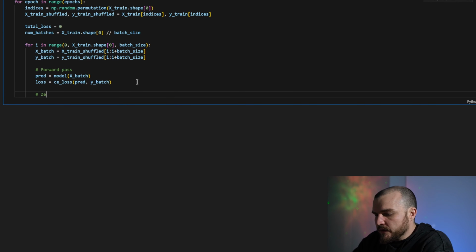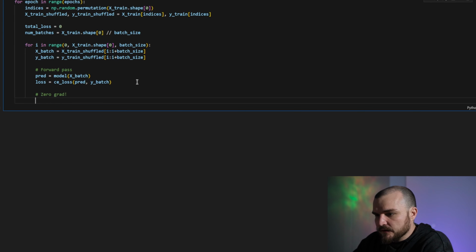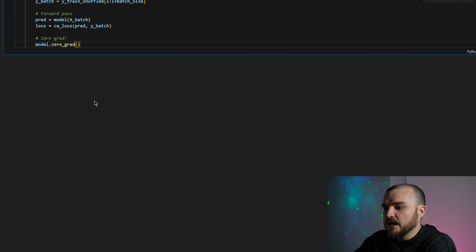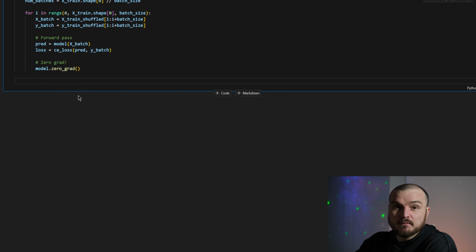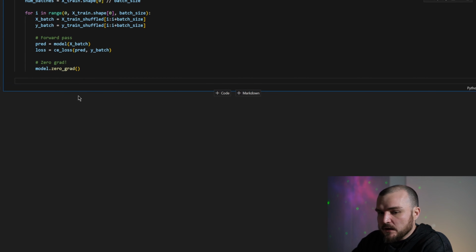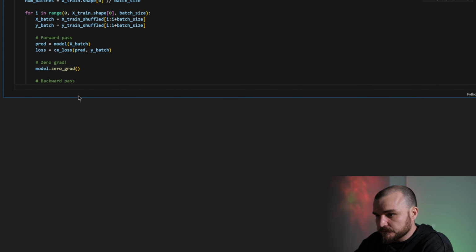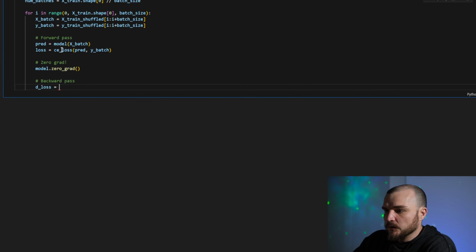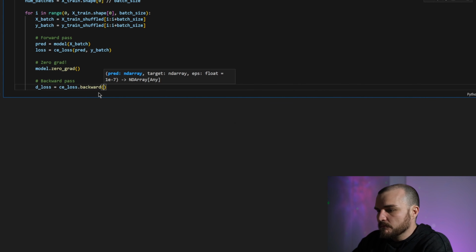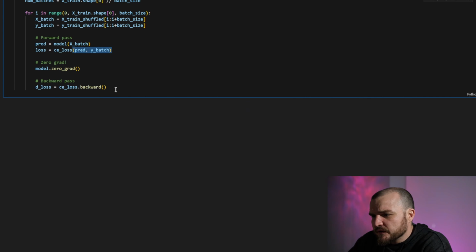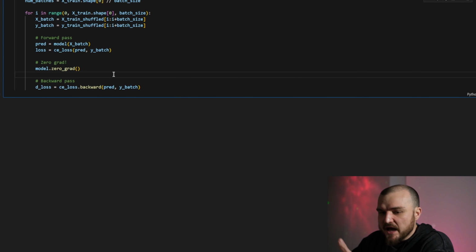then we need to call the zero gradient. It's absolutely necessary to start from the zero computation in the backward mode. And then we need to do the backward pass, and we compute the derivative of the loss. We need to call our cross-entropy loss in backward mode and put the same parameters, predicted and Y batch.